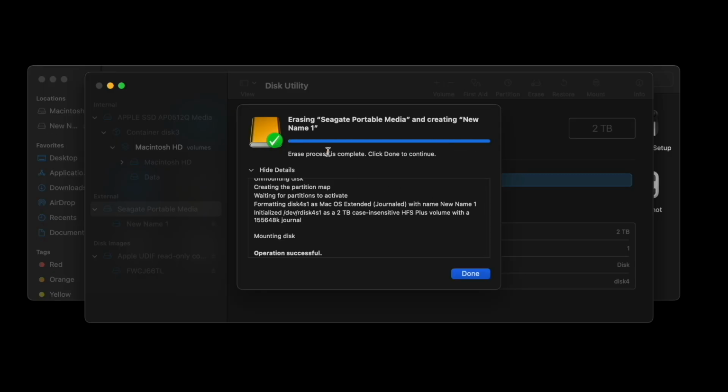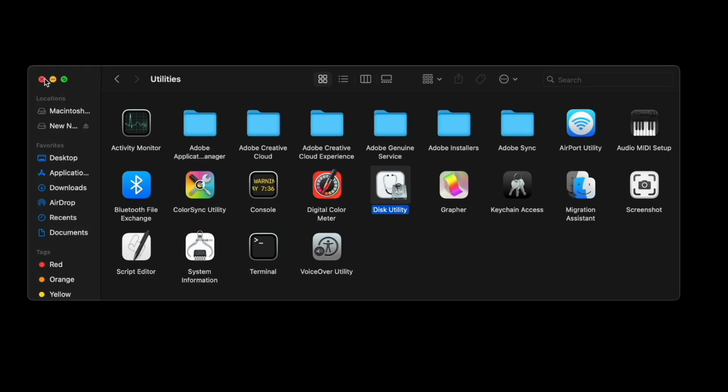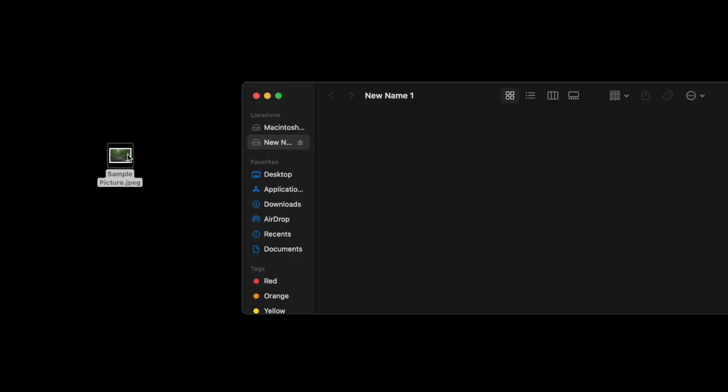Okay, erase process is complete. Click Done. So you click Done, close out of Disk Utility, close out of Utilities. Now, you now have your Seagate hard drive icon on your desktop with your name, New Name 1. So you double click on that, and now you can simply drag and drop files onto the hard drive. When you see the green plus sign, you're good to go.